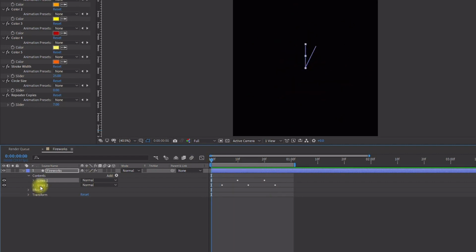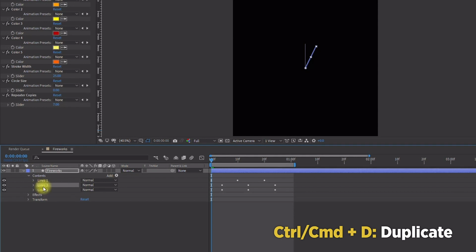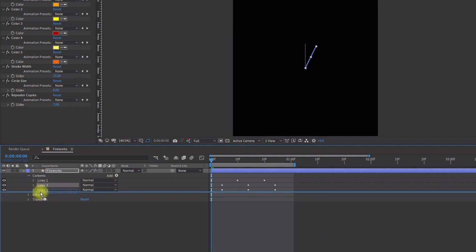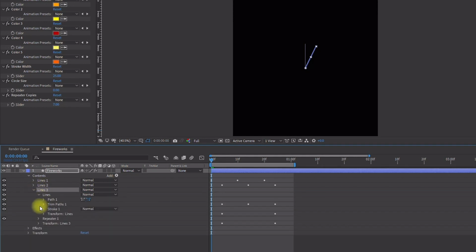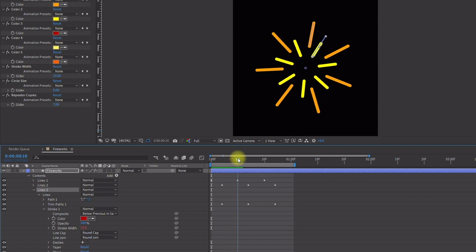Okay, so I'm going to do this one more time. So lines 2 highlighted, Control or Command D to duplicate it. Now we have lines 3. I'm going to move that to the bottom. Let's open this up, open up our lines group. Under our stroke settings, we're going to pick whip our color up to color 3. Now let's move forward a little bit so we can kind of see what's going on here.